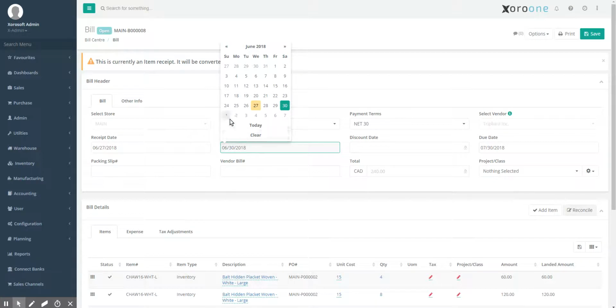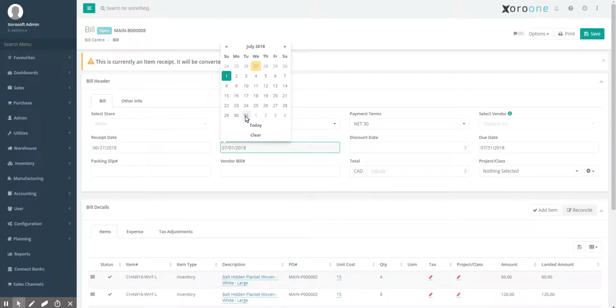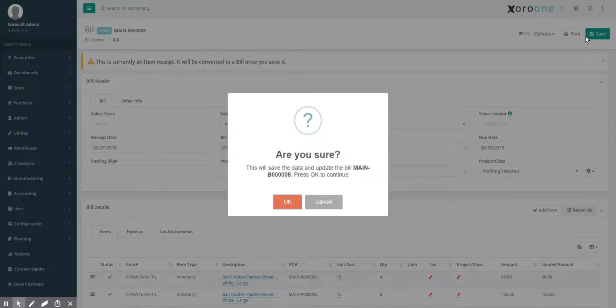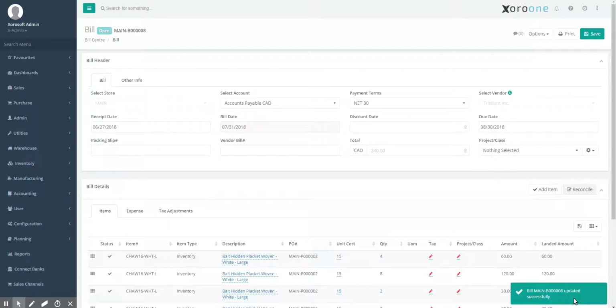I can see here, for example, if I make it July 1st, the due date is going to go up to the 31st. So let's make it the 31st. That makes the due date the 30th here. I'm going to click save to create this bill. And that's how you merge item receipts and convert them to a bill. You may not merge them if that's not the flow that you're getting, in which case you would just directly convert from item receipt to bill.